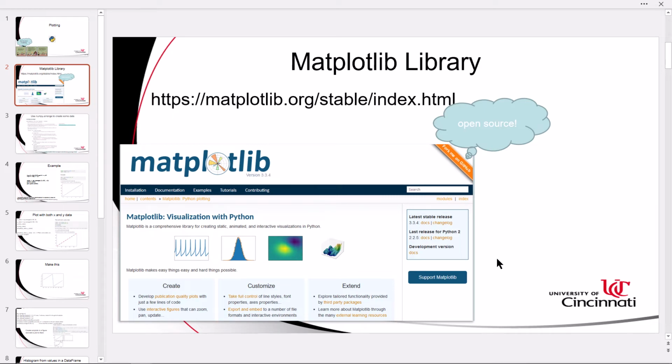Open source means that you can download the programming for this library and look at it and make changes to it. Most things in Python are open source. It's the ethos, the culture of Python, that things should be available and free. We are not concerned about the particulars of what's going on behind the scenes in this library. We are simply concerned about how to use this library.